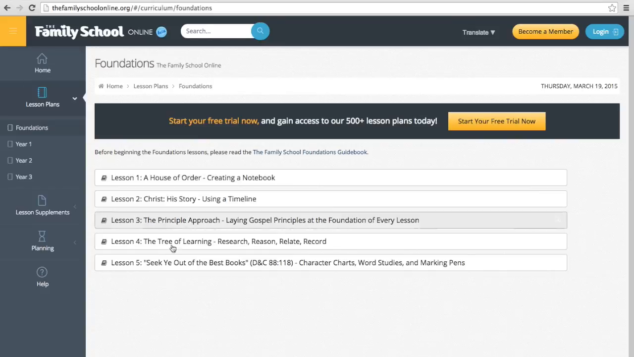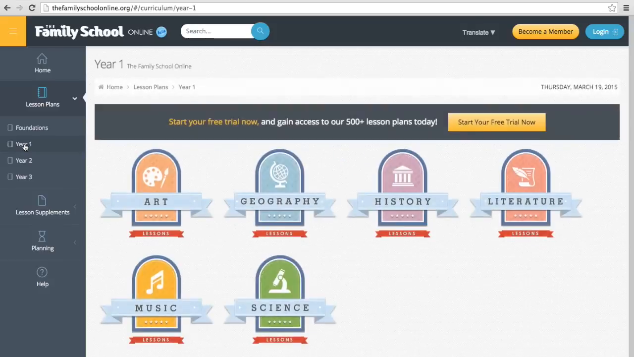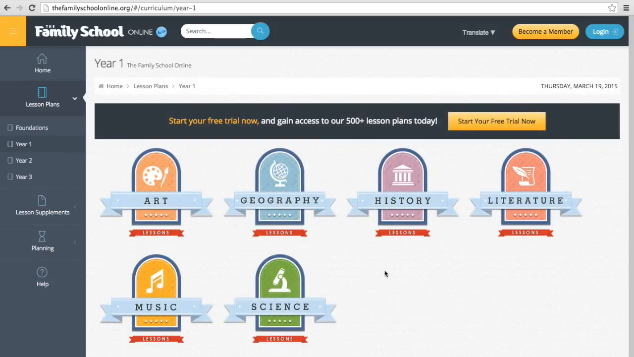So review those, lay the foundation at the beginning of your school year. You can do that during the summer, well before school starts, or just at the beginning of the school year. And then select the year that you've chosen to teach. In this case, we'll just choose year one, and you can see that all six subjects are listed here, and you can follow the calendar.